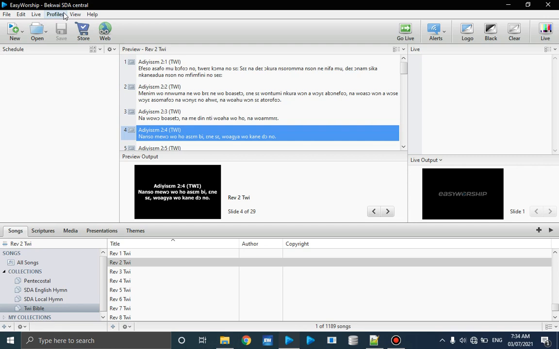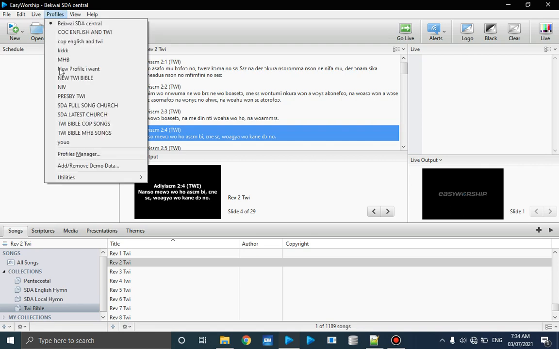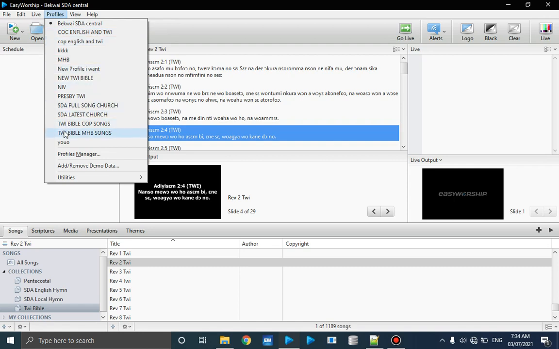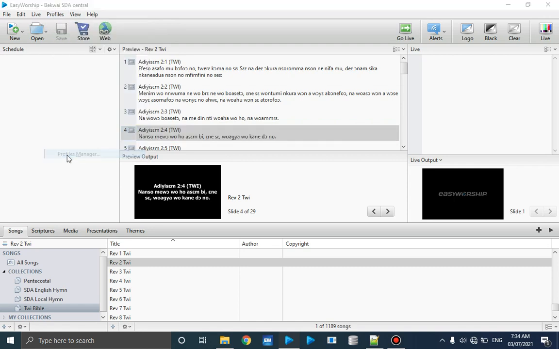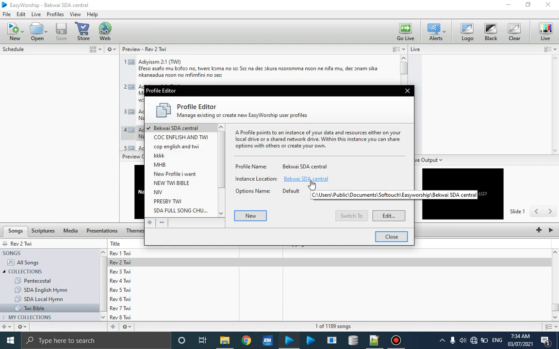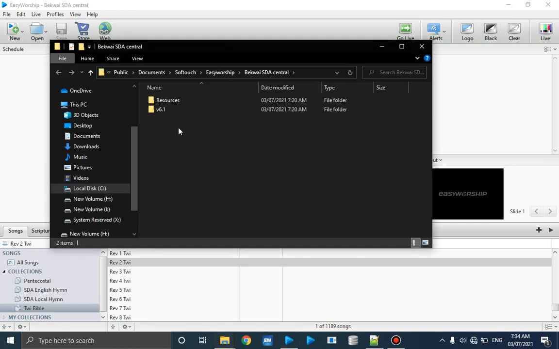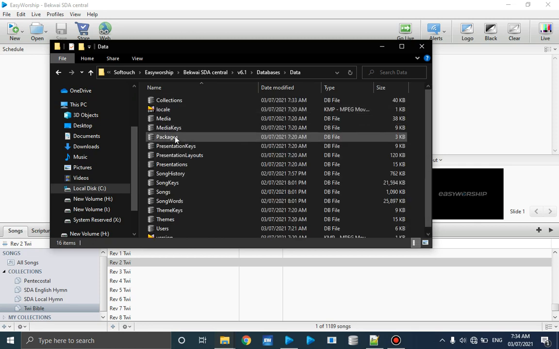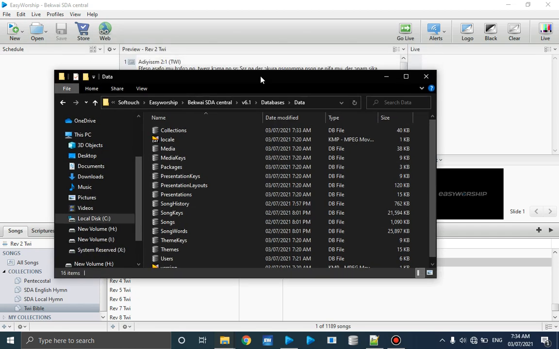When you have done the installation, you don't have any lyrics and you want to populate them into it, you click on profile and create a new profile. But if you have an existing profile like I have, where the Twi SDA Central is a default profile, I just come and click on profile manager. Once I click on profile manager, I click here and then I open up. If it is your default and you want to replace all the lyrics and everything you have, you can do it this way. You come to databases, you come to data, and then you paste the files in there. You will be asked to replace them.